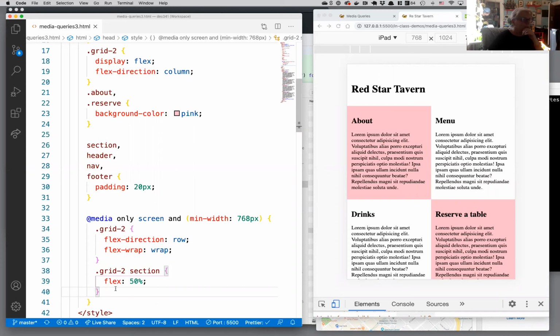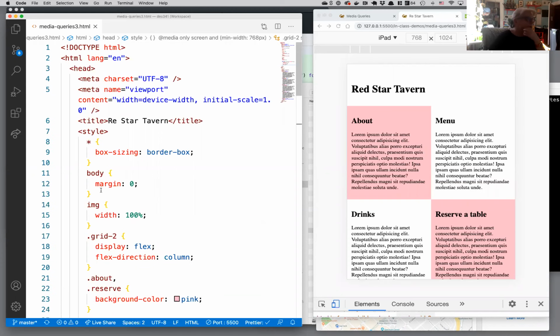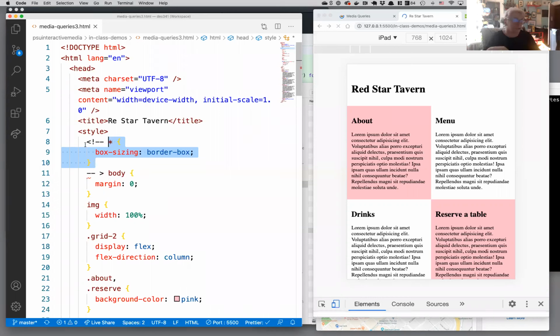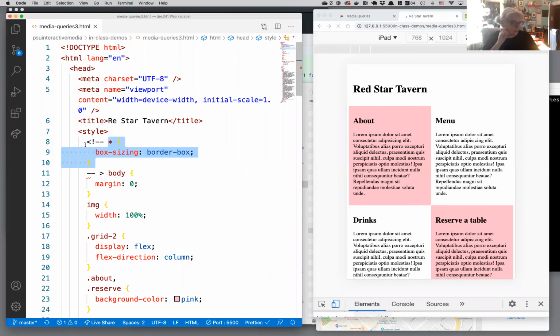And I wanted to point out that this flex 50% won't work unless I have box sizing border box. So if I take this out, you can do a comment by selecting the code that you want to comment out, and then hit command / on a Mac, or control / on a PC. And what the comment does is it makes the code not visible to the browser anymore. So you can test stuff out. And then, oh, it still is working. Okay, call me a liar. And then you can undo it by doing the same thing. So command /, oh.